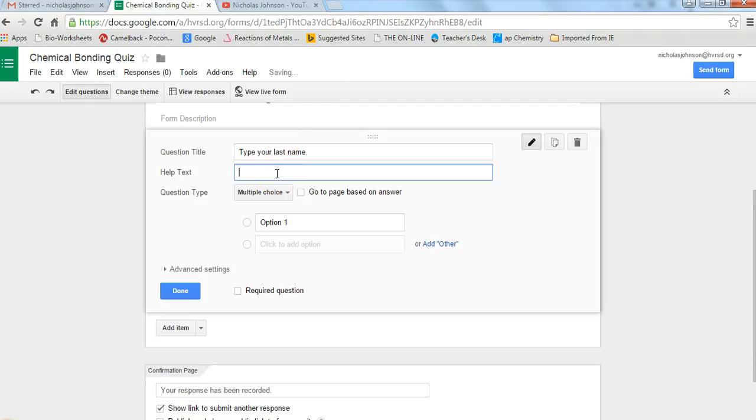Beneath that, you'll see help text. This is any additional information you want them to know about the question. For this, it could be something like spelling does not matter. Hopefully they can spell their last names, but you get the point. Just some other information that's helpful towards this question. Again, you do not have to type any help text.